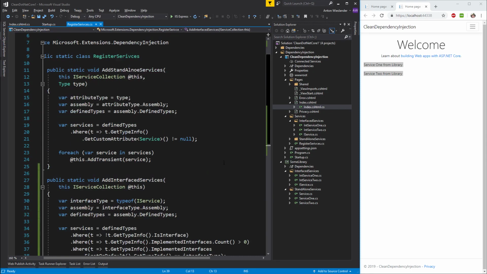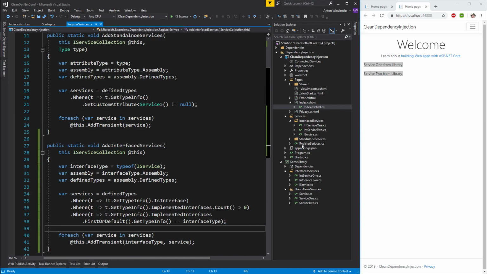If you've been following along, I will challenge you to go ahead and write the implementation to register the interface services from the assembly. This is a good example to practice your reflection skills and attribute skills as well. So I'm not putting up the code for this. Rewatch the video, type it out, get the muscle memory in.